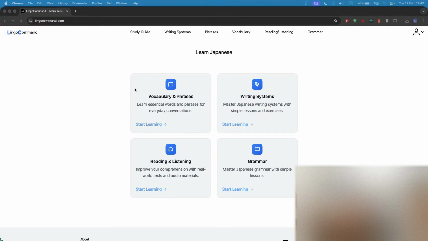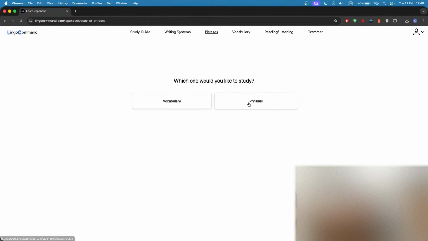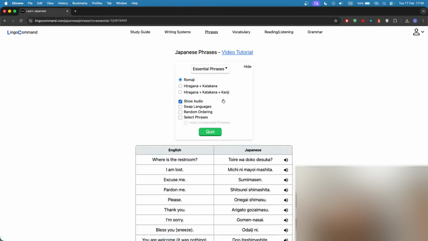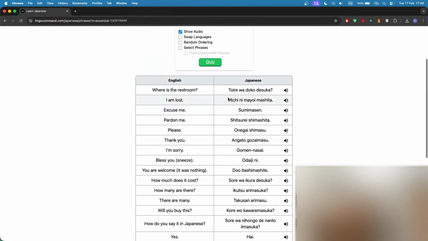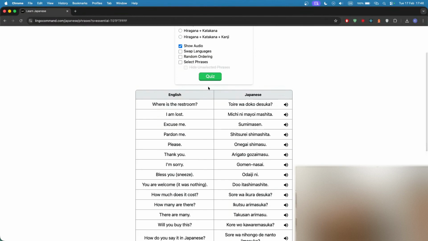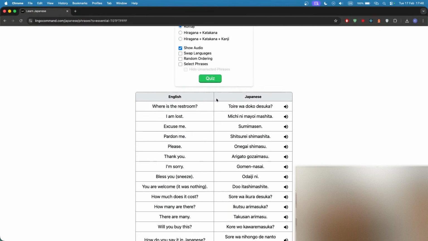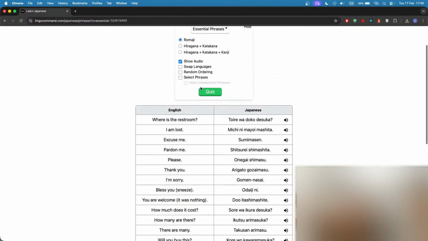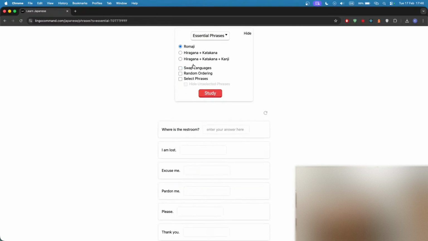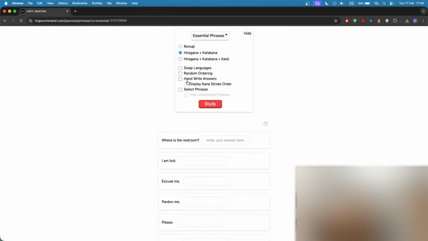continuing on with today. We're here on the Lingo Command website, and if I press on this section here, I can go and study some phrases, and it's this list here of, I think it's about 24 essential phrases, which is what I was studying last time. So I think the first step here would be to perhaps continue on with this. So I'm going to select this as a quiz. I'm going to be writing my answers in hiragana and katakana, and I want to handwrite this answer. So now let's apply random ordering that scrambles the order in which the questions are asked.